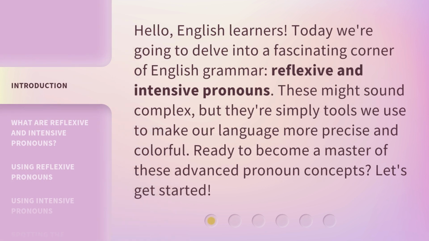Hello, English learners. Today we're going to delve into a fascinating corner of English grammar: reflexive and intensive pronouns. These might sound complex, but they're simply tools we use to make our language more precise and colorful. Ready to become a master of these advanced pronoun concepts? Let's get started.